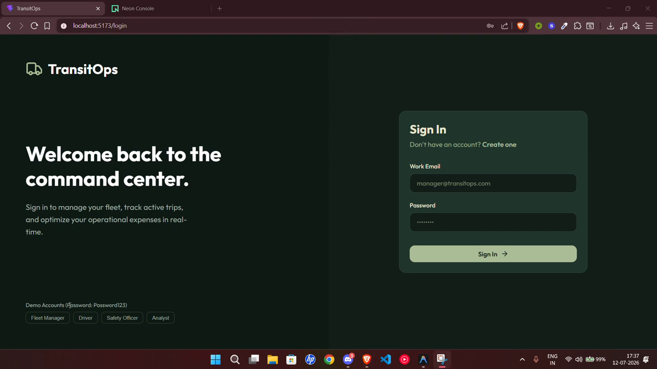This is our project. First of all, this is the login screen. You can log in through different roles such as the fleet manager, driver, safety officer, or analyst. We'll start with the fleet manager. It has access to everything on the dashboard. The authentication is powered by JWT.